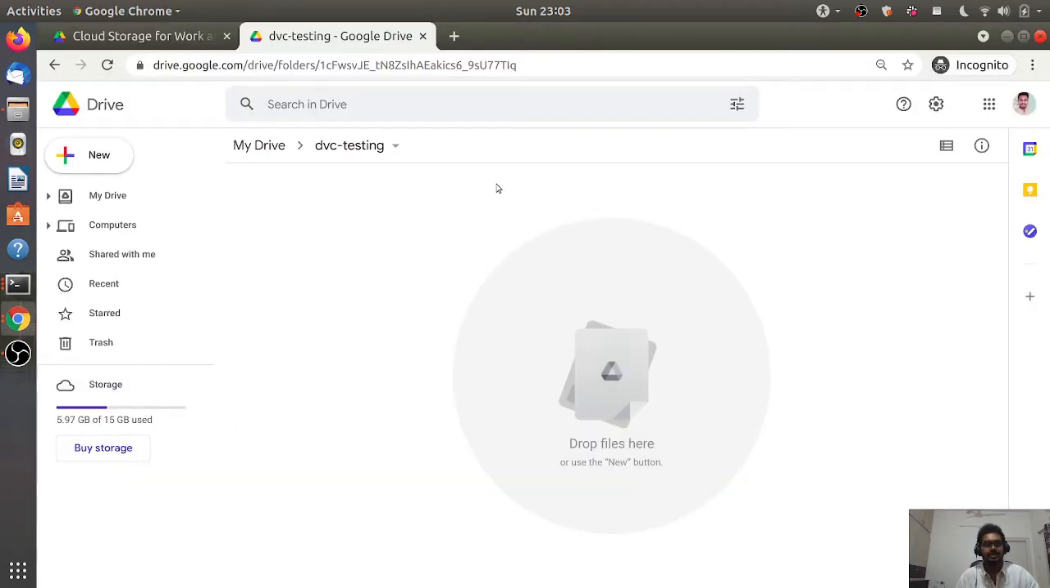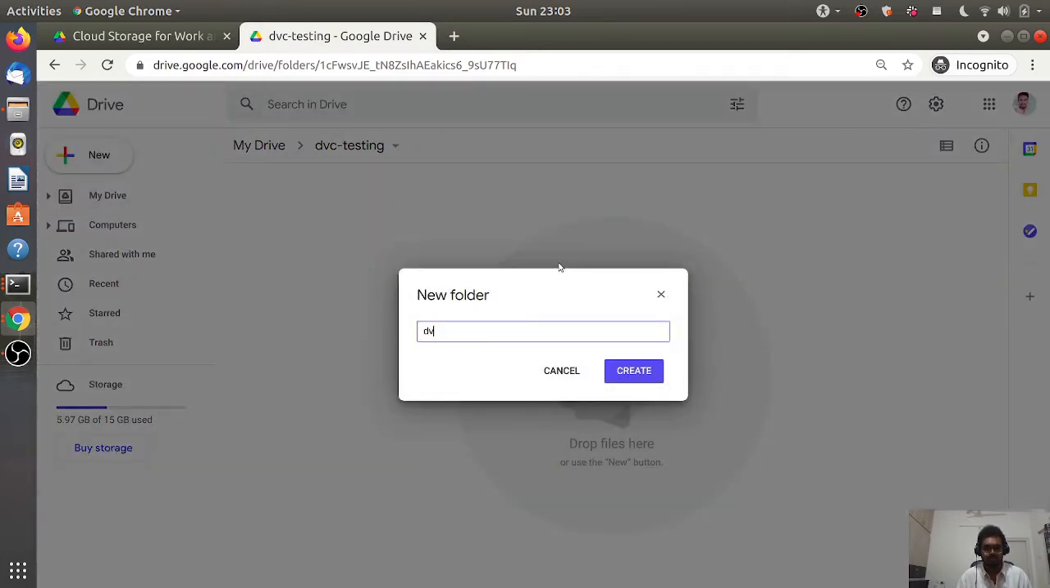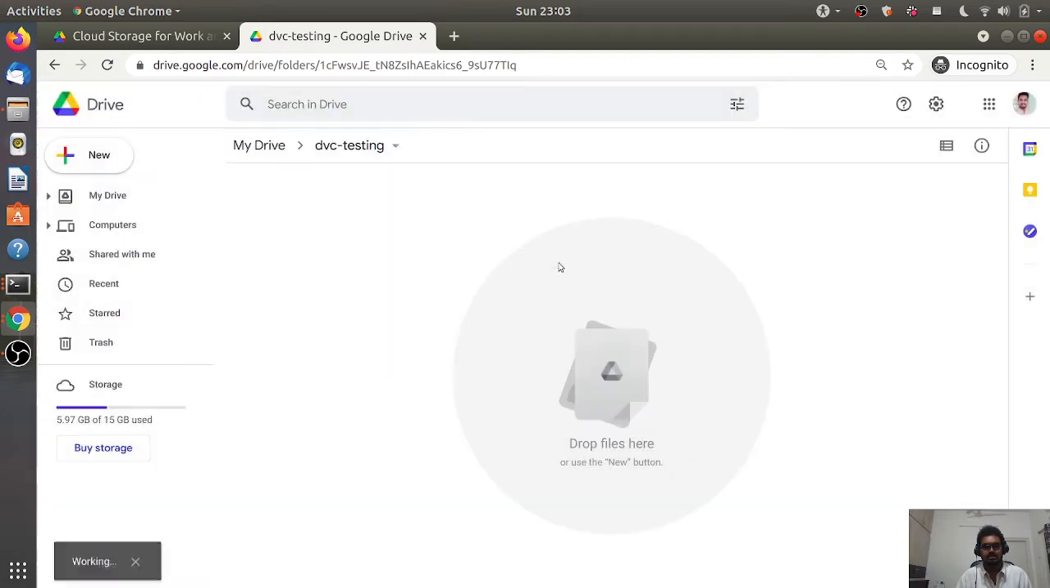So the way we do that is go to your Google Drive and then create a sample folder. Call it DVC storage.